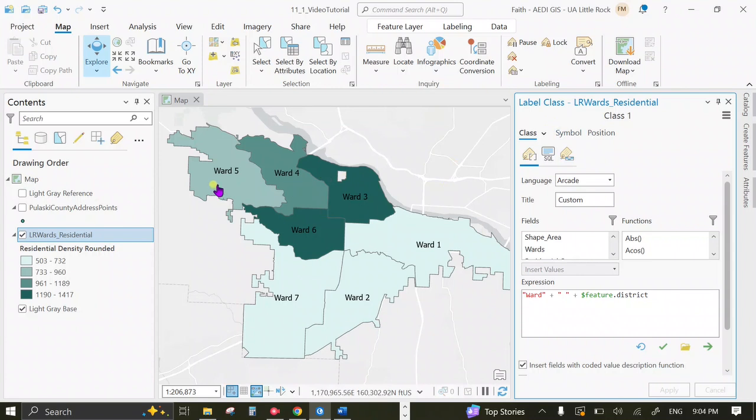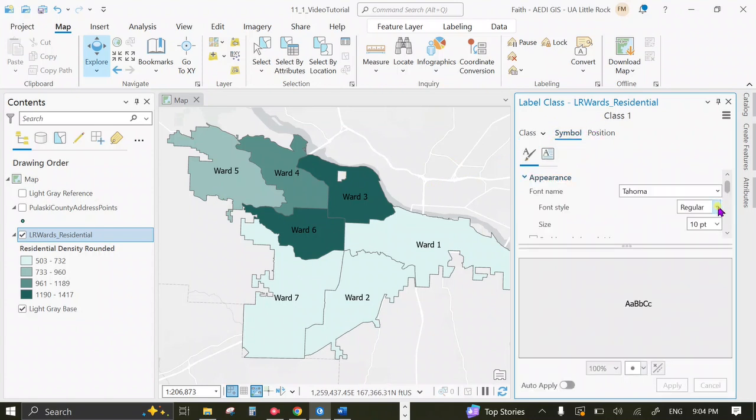Once you've set your labels for the text that you want, you need to change the symbol so that it is at the font style and the size and the font name that you want. And I would also like for you to add a halo to your labels.